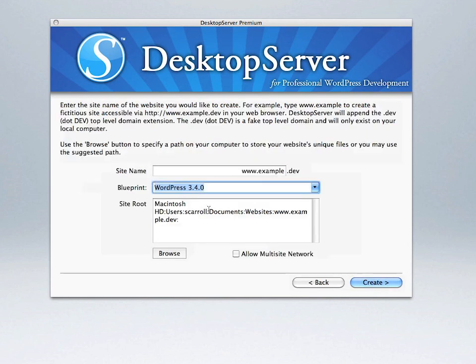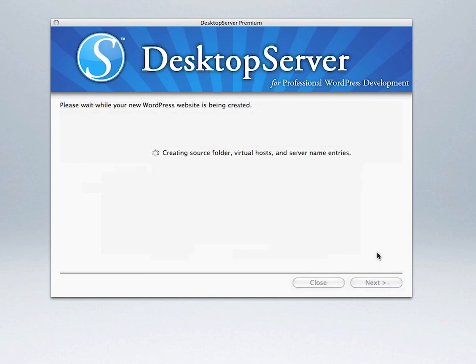For this demo, we'll accept the default site name of www.example.dev. Click the Create button, and Desktop Server will begin creating our example WordPress website. In just a few seconds, your website will be ready. Click the Next button, and you'll be presented with a hyperlink to finish installation.